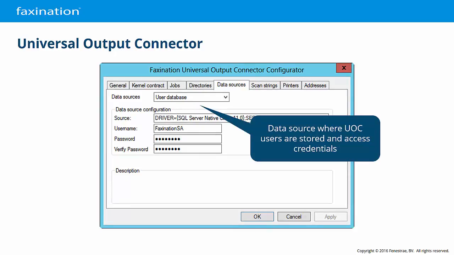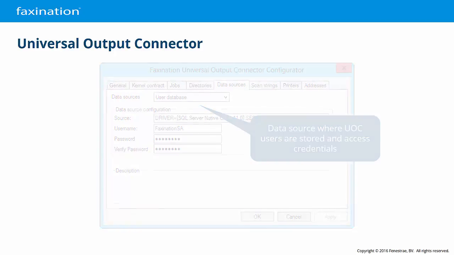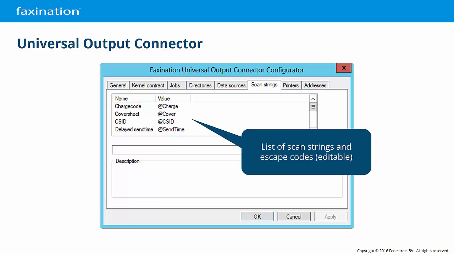On the Data Sources tab, you can configure the data source where UOC users are stored and any access credentials that are required for that data source. This will be the FEN messaging database in SQL by default. The Scan Strings tab displays an editable list of the scan strings that are supported by the UOC. You may want to modify these scan strings in cases where Faxination has replaced a competing fax solution with a similar host connector.